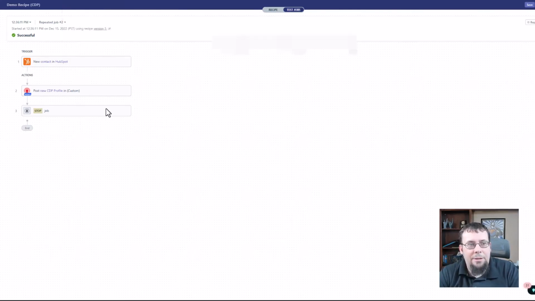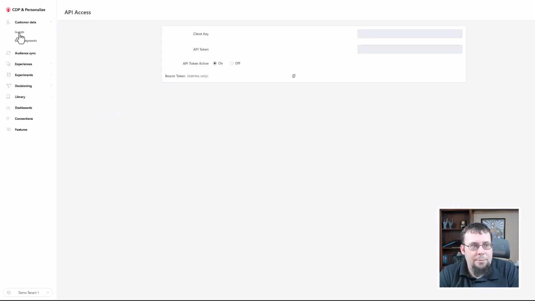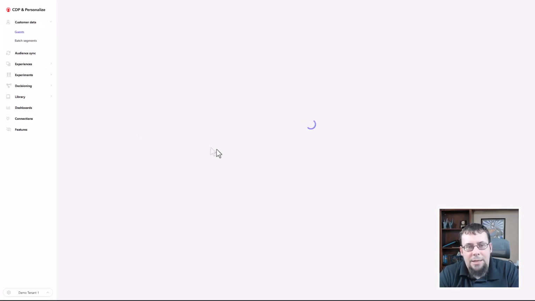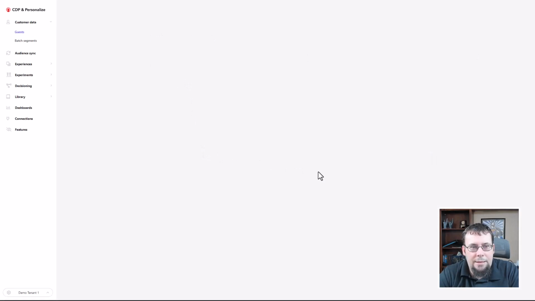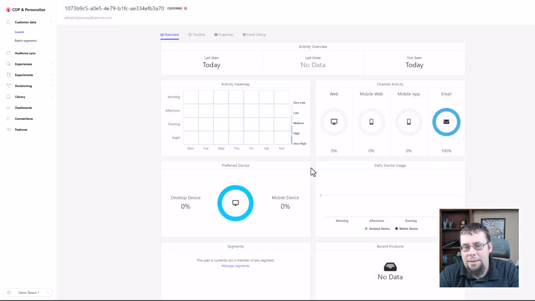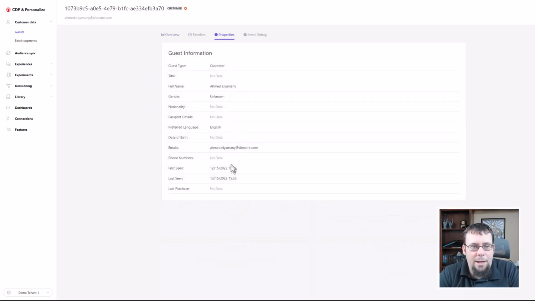So now that that's happened, let's go over back to our CDP instance. We'll go to customer data, guests, and now we should see Ahmed's submission, which happened a minute ago. He's a customer, and you can see his data has made it into our CDP instance. And you can see the values. It doesn't know the gender, but it knows that it's a customer, his name, that his preferred language is English, and his email address. And like I said, custom data extensions would allow you to bring in more CRM data if you wanted to.